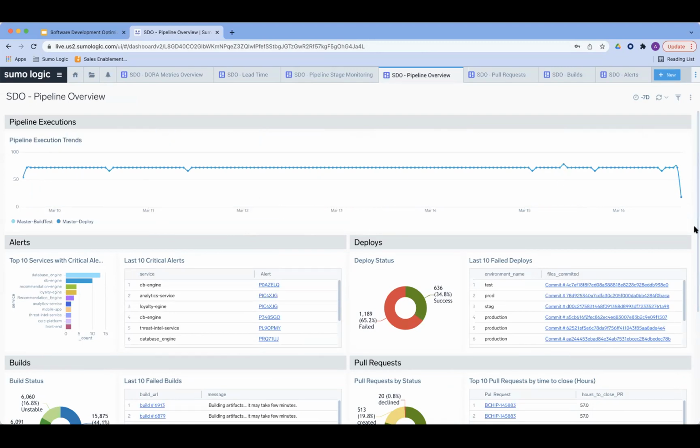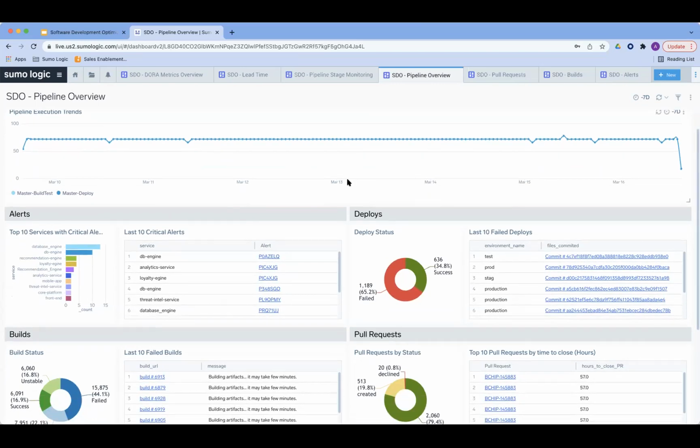Going down, this pipeline overview dashboard has multiple other panels which talk about the alerts. If there is an alert, what are the top 10 alerts related to the services? What are the critical alerts coming for these services? These may be coming from an alerting system like PagerDuty, or even if you have something like Slack or maybe Teams, this can be integrated and show you. If I open one of these, it will show me what kind of alert it is.